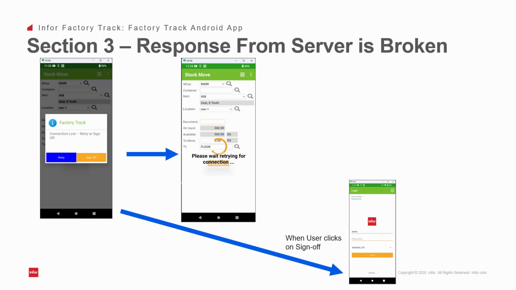Alternatively, if the operator clicks on the sign off button, then it will just take them back to the login screen. In these circumstances, they will need to contact their supervisor to find out whether the transaction that was going through was successful or not, and determine whether they need to repeat the transaction or whether it has actually gone through successfully. The supervisor has access to a form called the Current Transaction Workbench form, which will allow the supervisor to determine whether the transaction that was being performed had gone through successfully or not.